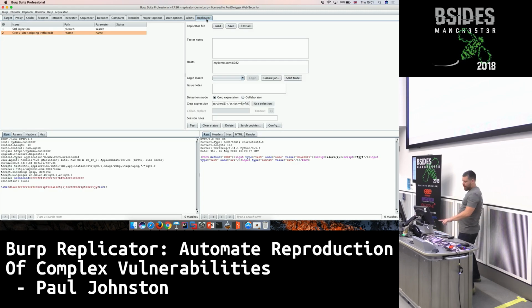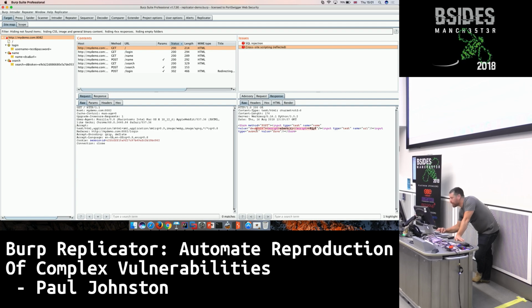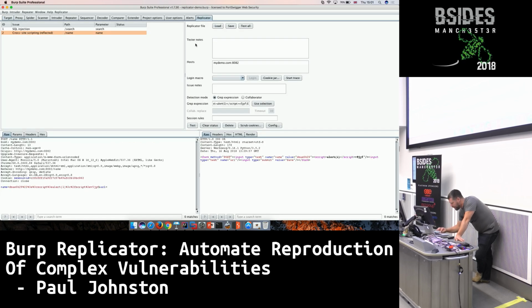So you don't have to do a lot manually. When it's a scanner issue, you get the title, the path parameter, you get the probe request, and then also all the text that was in the issue response and highlighted is automatically put into the grep expression.